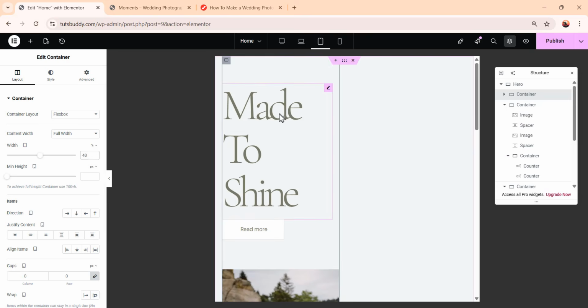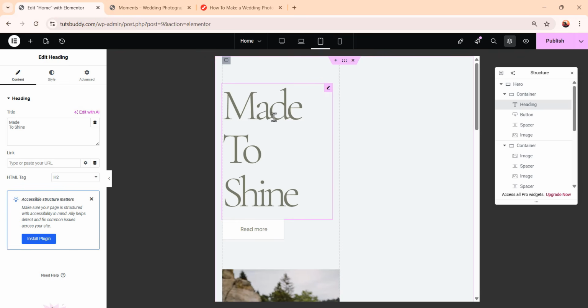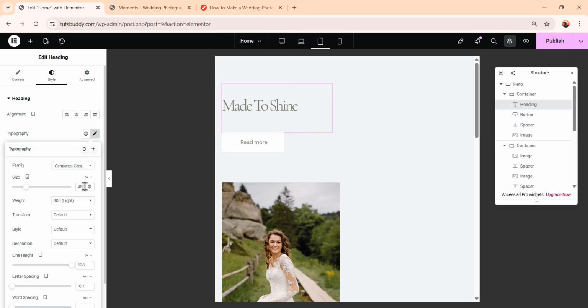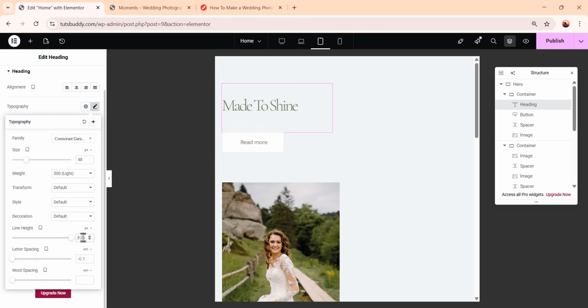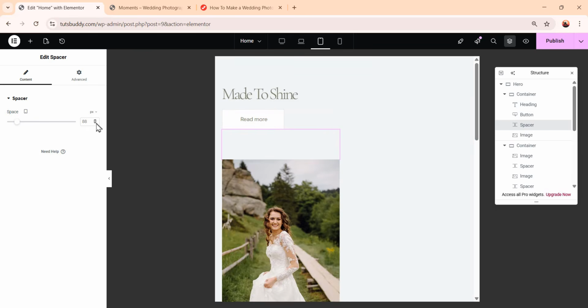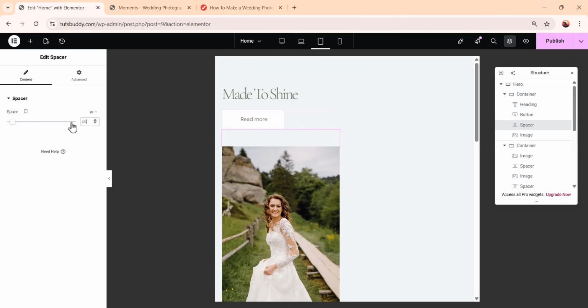Now I'm gonna select this heading. I want to make it a little bit smaller, so go inside this style tab, go inside this typography. From here, I'm gonna change the size to 48 pixels and the line height would be 60 pixels. Now as you can see, we have added a spacer over here. I just want to decrease it, so select the spacer and I'm gonna make it 50. This is looking quite better.